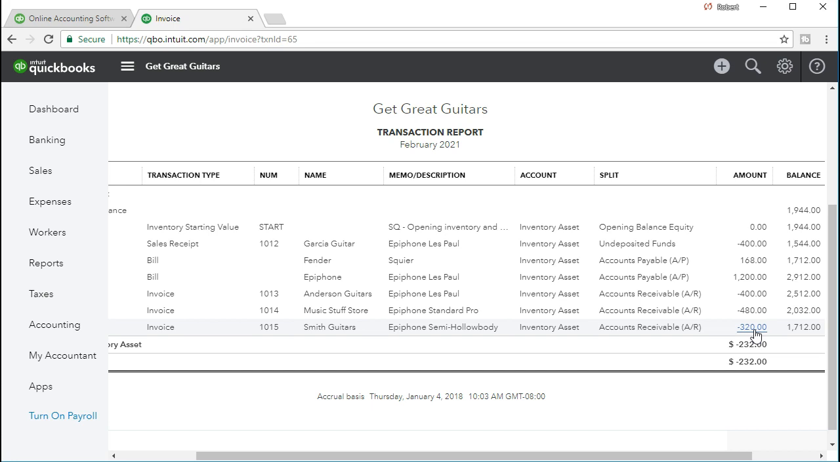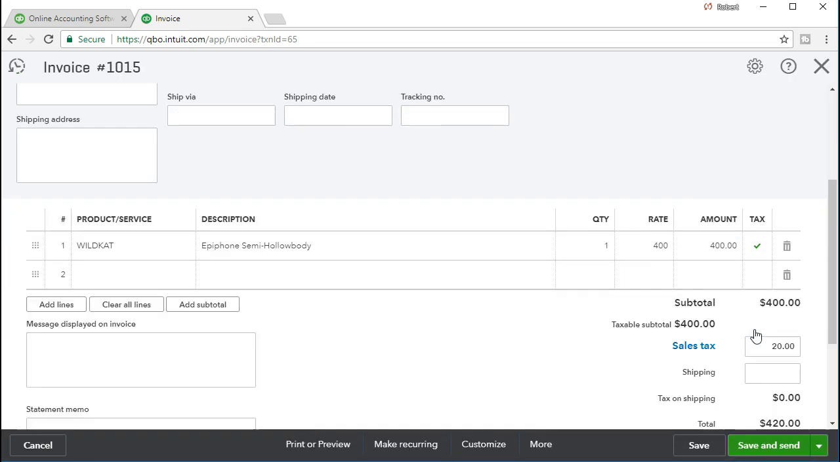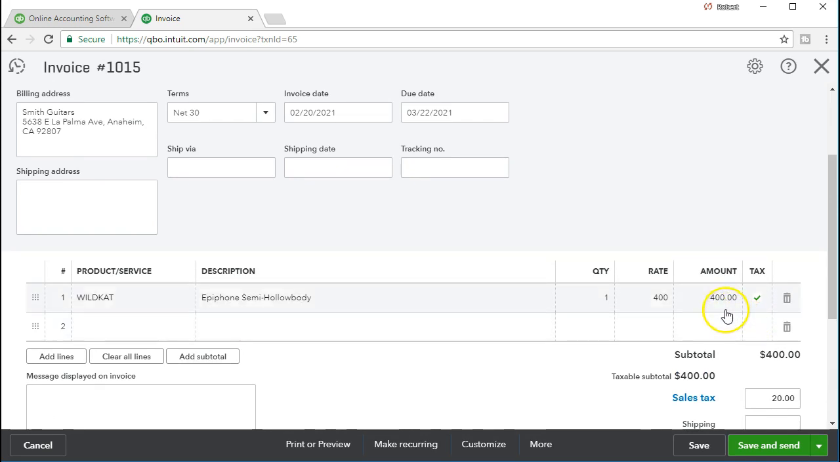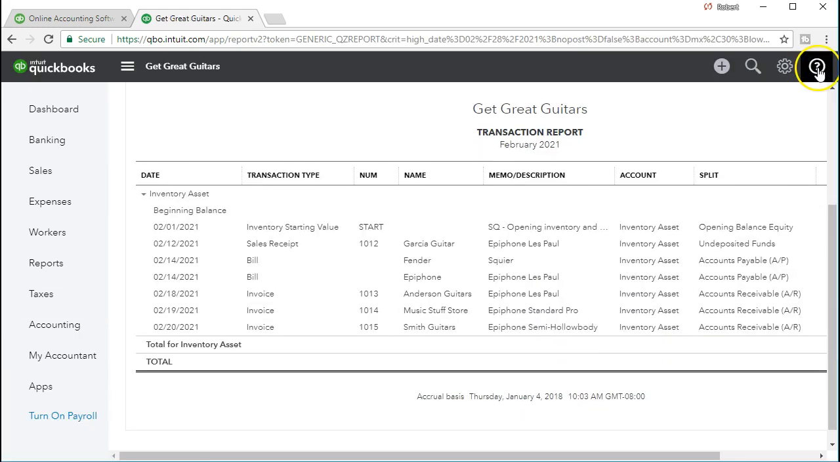When we select the 320, however, we don't see 320 here. We do see 400, the retail price for this guitar. QuickBooks knows what the other price is, which is 320, the cost to us, but it's not going to be on the invoice. So we're going to close this back out. We're going to look at the last location where we'll have this information. That's the cost of goods sold on the profit and loss.